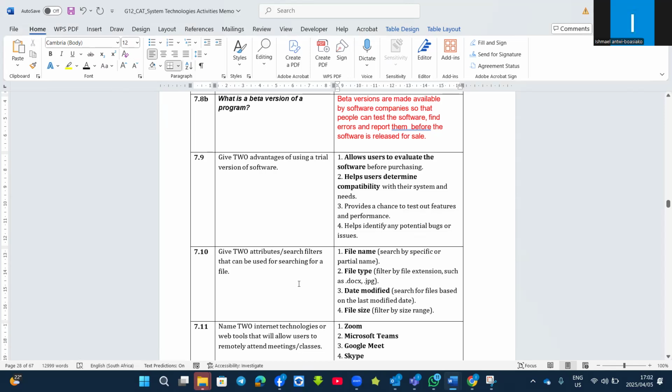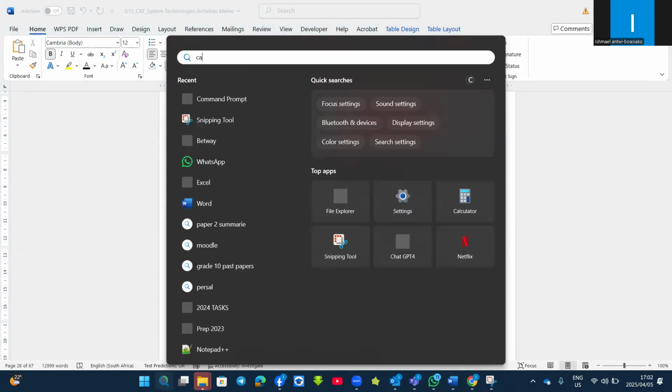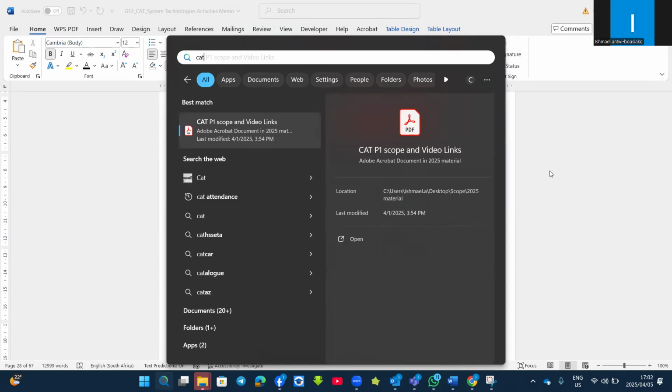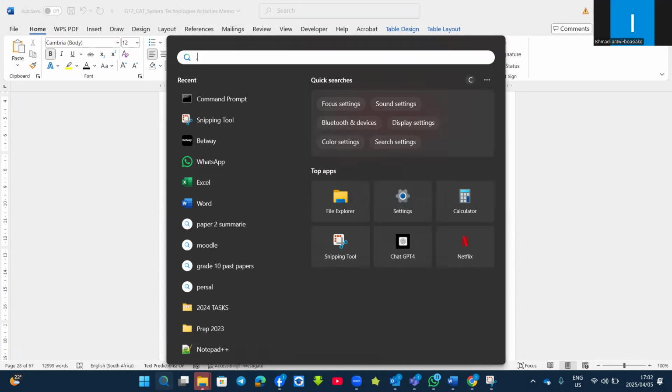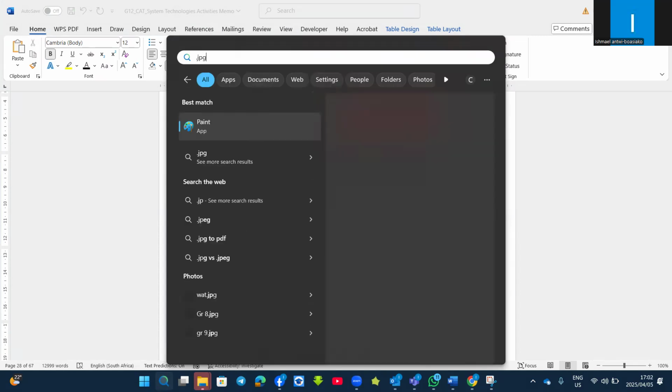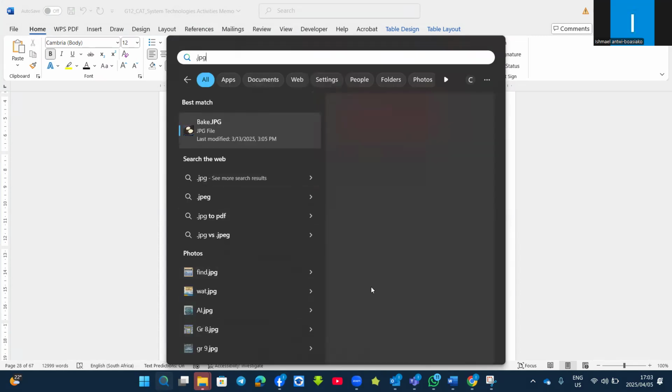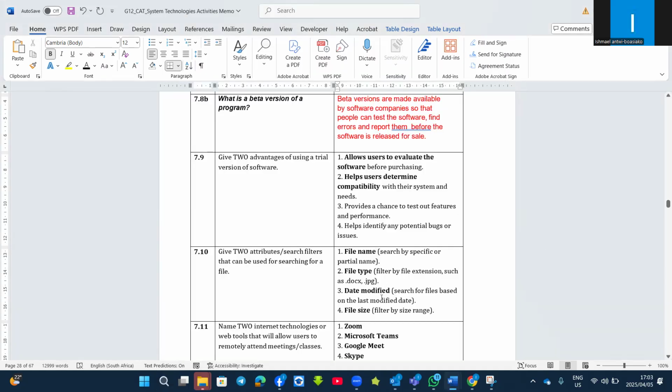7.10, 2 attributes or search filters that can be used to search for a file. If you want to search for a certain file, what are the attributes? You must know the file name. If you know the name, just go there and type the file name, like cat. You'll be able to get it. Or you can use the file type. If it's a picture file, you type .jpg and it will give you all the picture files that are .jpg. Or you can use the date modified, or the file size, and the rest.